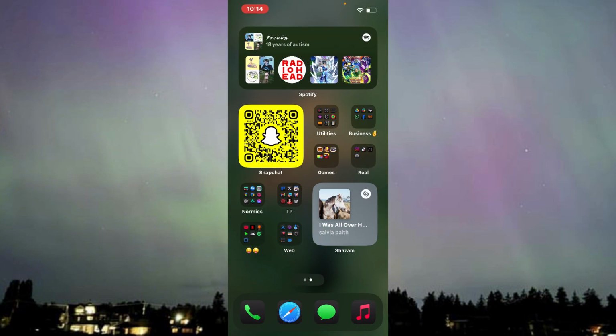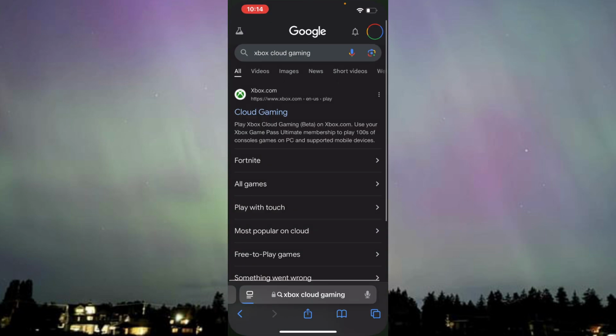You simply need to go to your web browser. It could be Safari or Google Chrome, it doesn't matter. I'm using Safari for this video. You basically need to go onto Safari, and it looks like I've already searched it up. It's called Xbox Cloud Gaming. So you basically need to press on the first website called Cloud Gaming right over here.